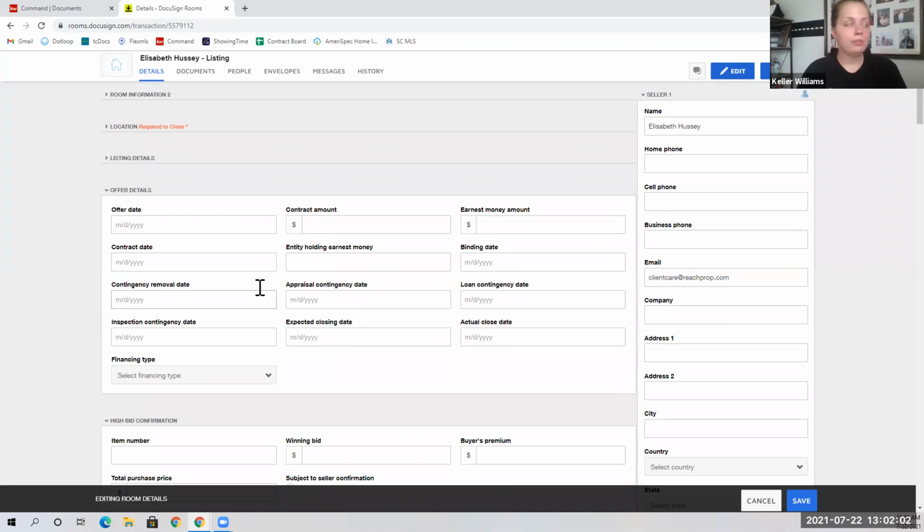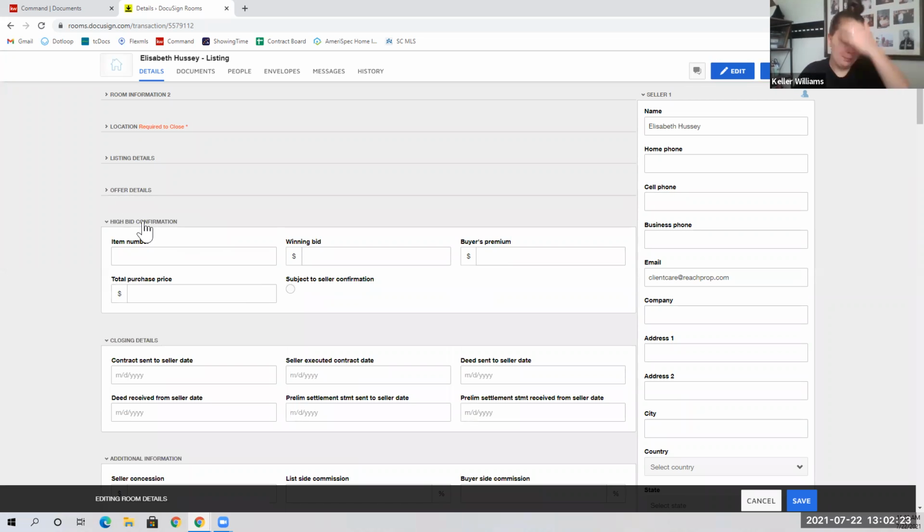If you are writing an offer, feel free to fill out this offer details tab. So your contract amount, your earnest money amount, who's holding the earnest money, and the financing type, all of that are items that are going to fill into the offer. This is a listing, so I'm not going to fill it in for this purpose. High bid confirmation, I've never run into a situation where I have to use that, so I would personally skip it.